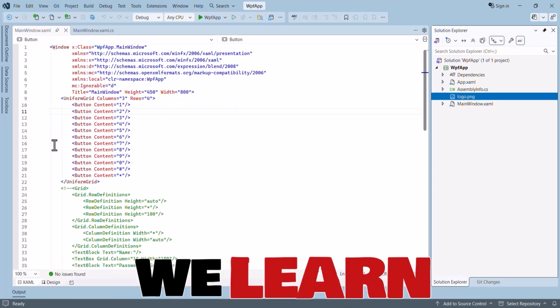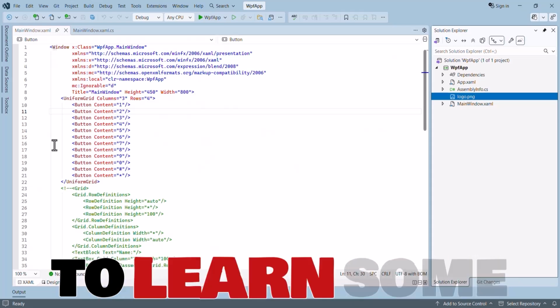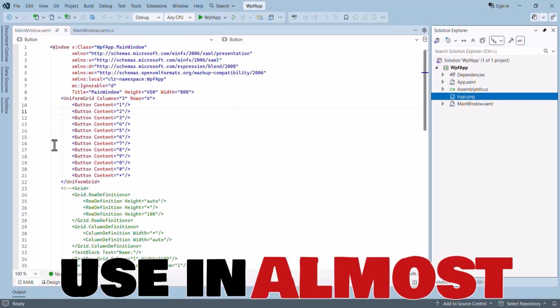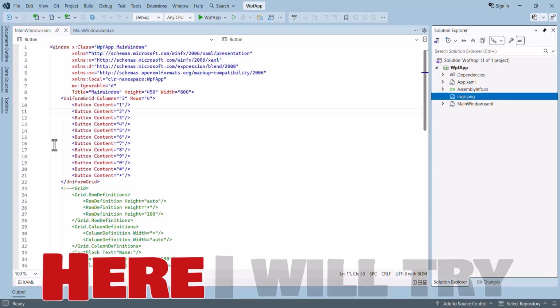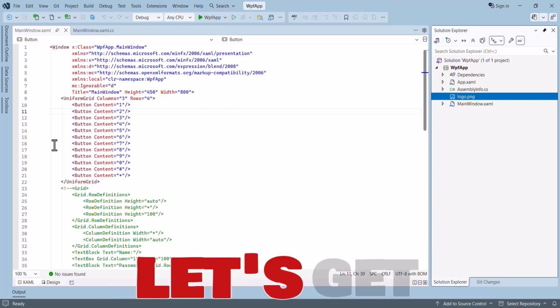In the last video we learned layout panels with examples. In today's video we are going to learn some of the most commonly used controls that you will use in almost every WPF application. Here I will try to explain 10 controls. So without wasting time, let's get started.